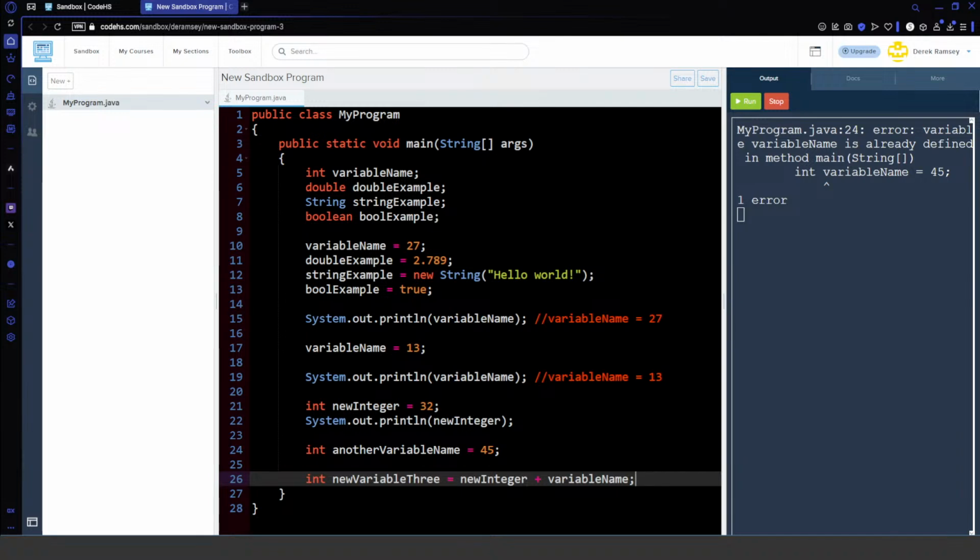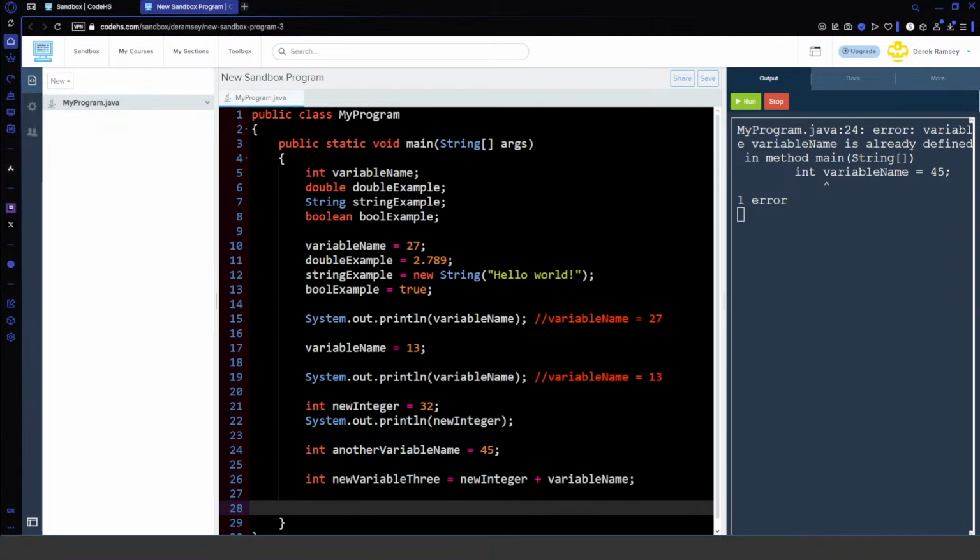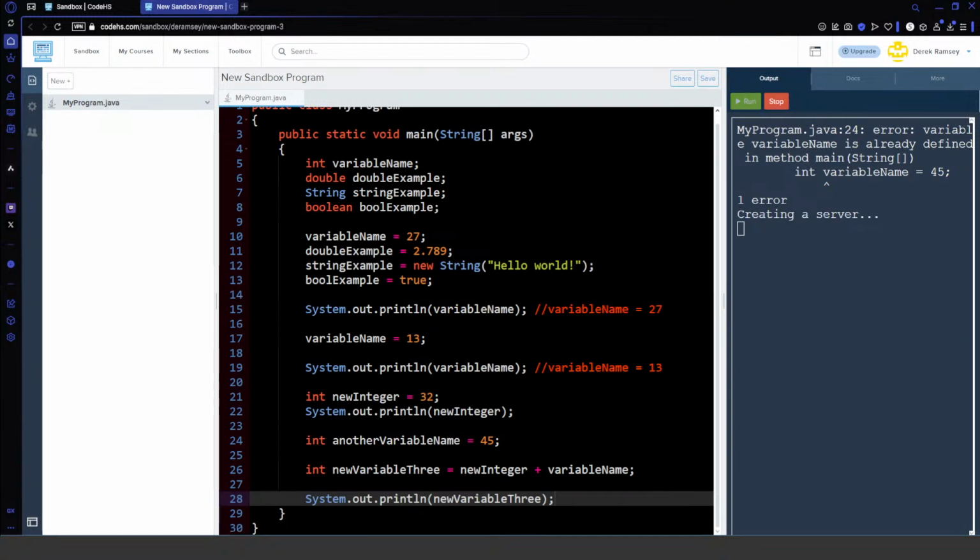And so new integer is 32. The last instance of variable name is 13. So we should expect this to be 45. So if we were to print this out, system.out.println new variable 3, which is the last one in our list there over on the right. So it is 45.